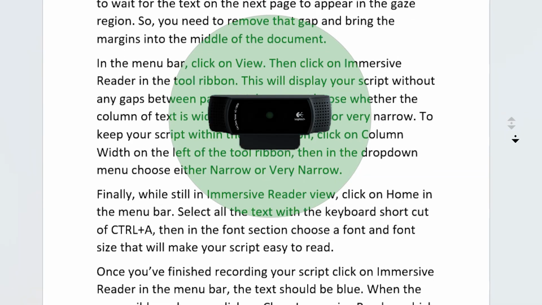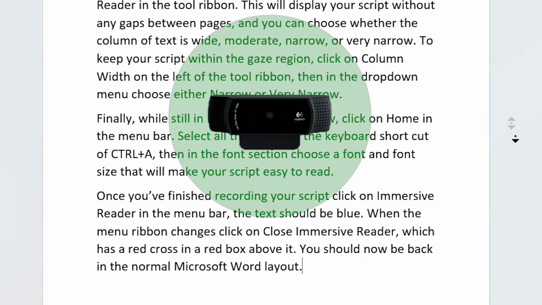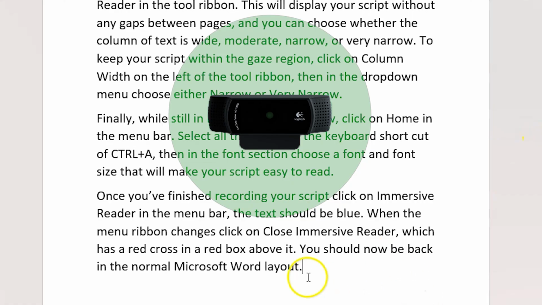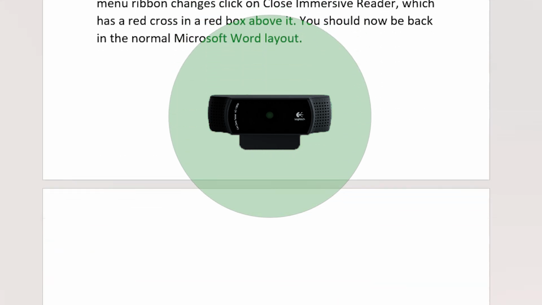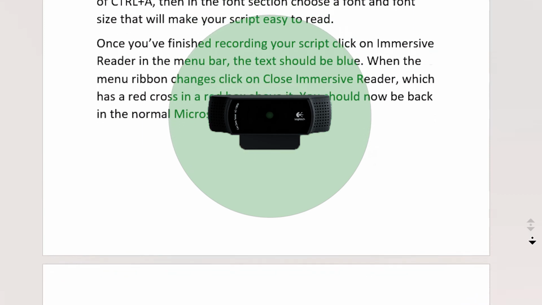The next problem we need to solve is that Word will stop scrolling your script when the bottom of the last page appears on the screen. This is what I mean. You're reading up here, but the rest of the script is below the camera and has stopped scrolling up where you need it. Again, this is an easy fix. Place your cursor at the end of the script and hit the Enter key a few times until the last line of your script is above the gaze region of the screen. This will ensure the script does not stop scrolling until you've finished reading.